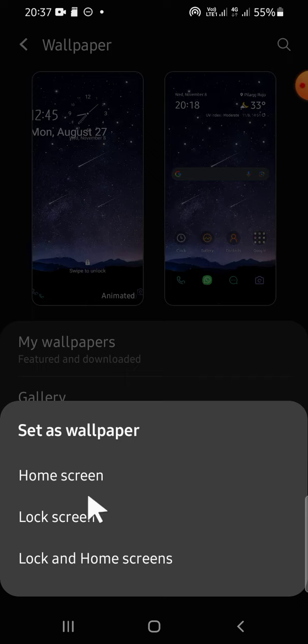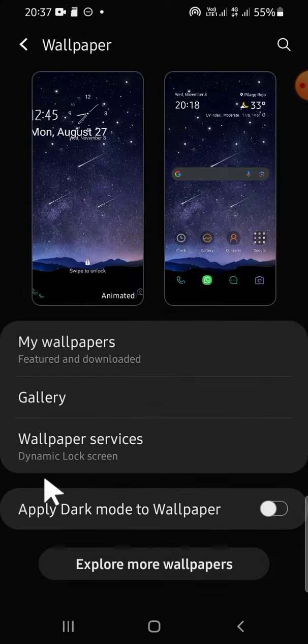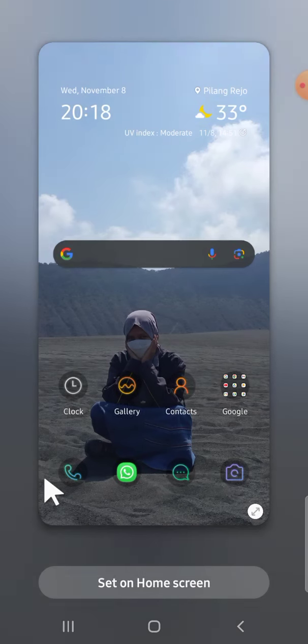Okay, and you can choose whether you want to set it as wallpaper for the home screen, lock screen, or lock and home screen. And for me, I'm just going to select home screen. All right, and we gotta wait for a moment. Okay, and we just need to click on set on home screen, and right after we click on it, the wallpaper will be changed.